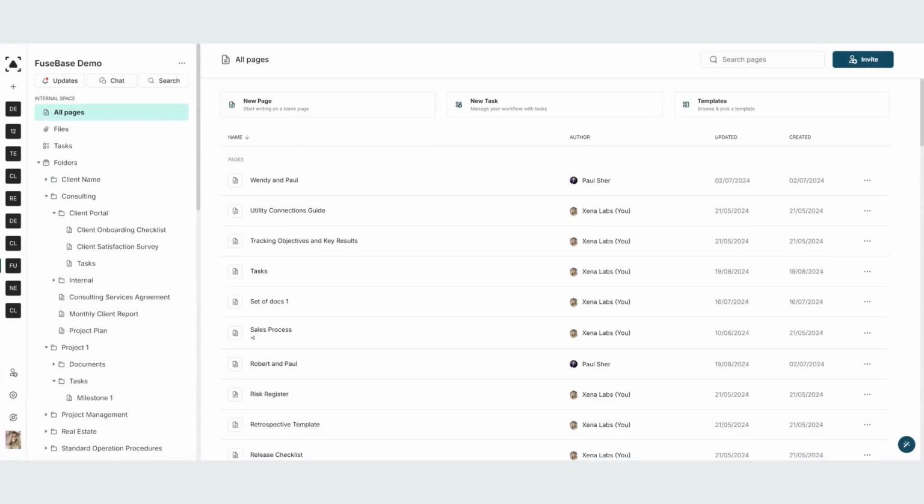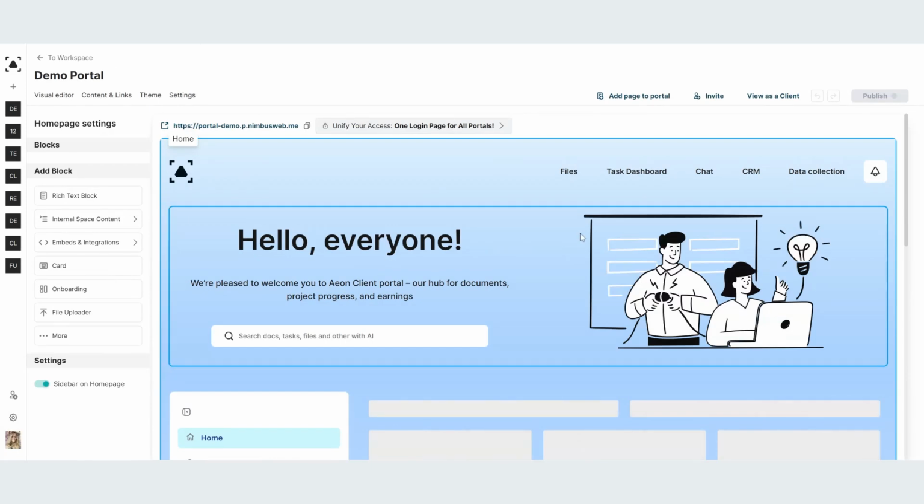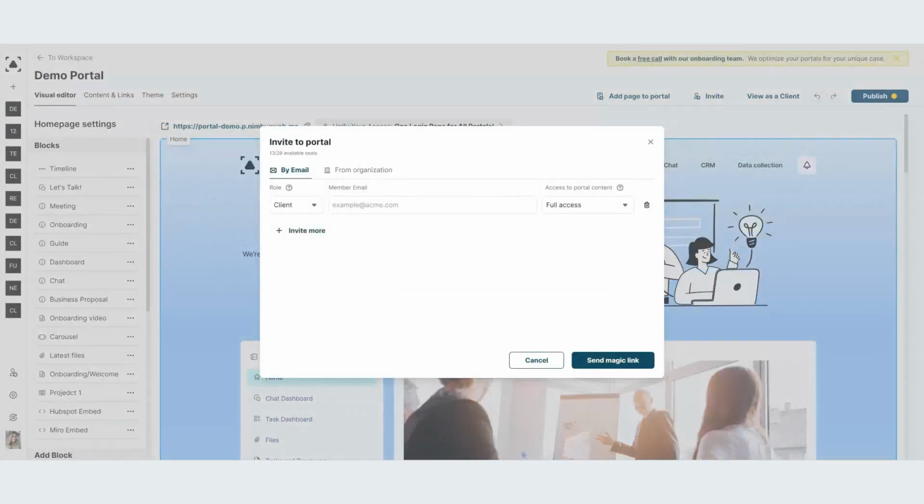Let's invite your client to the client portal. We have a few ways on how to do that, and the first one is by clicking on Portal Editor. Inside it, you have a special button, which is Invite. You just add here your client's email and send a magic link.